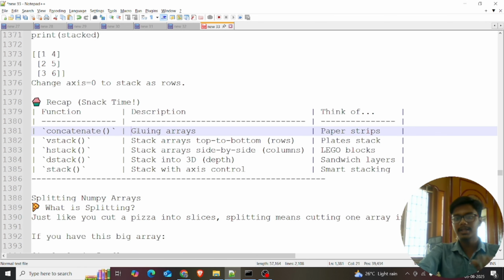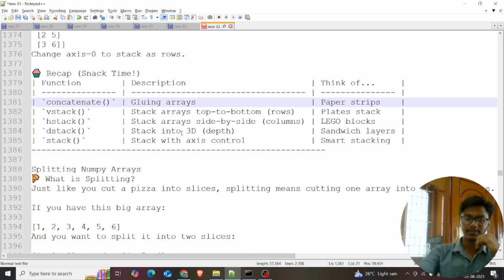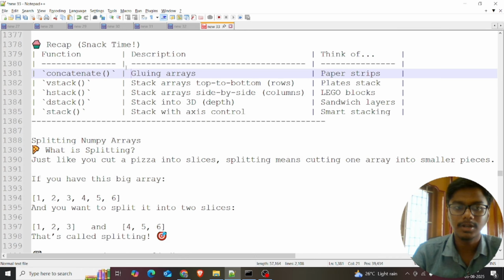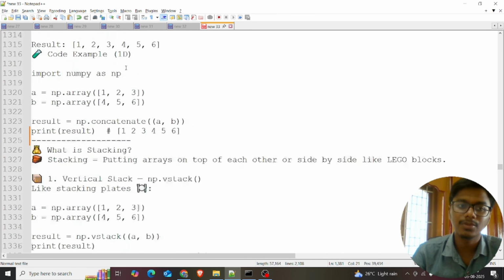Concatenate means gluing the arrays, like gluing paper sticks; it merges the arrays. vstack means stacking arrays top to bottom. hstack means side by side. dstack means stacking into 3D, only for 3D arrays. And stack means stacking with axis control; we can control it with the axis also. This is stack. So we have covered two topics so far. What are the two topics? So let's go.